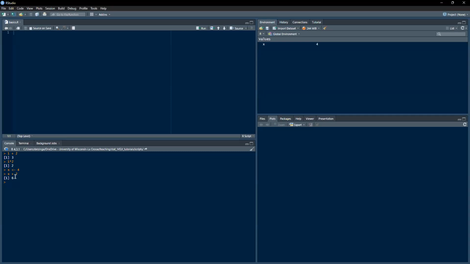And if I ask for a value that I haven't assigned, like let's say I ask for y's value, R says, I don't know what y is, you haven't told me that yet. So I could give it a value for y. I could say y is going to be x plus 3. There's a small typo here, I need to make it a full arrow.